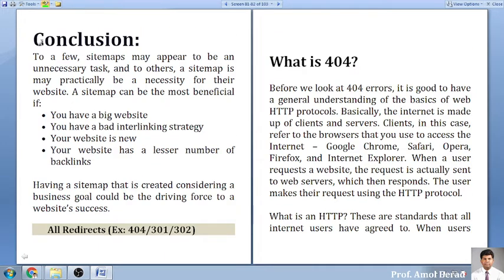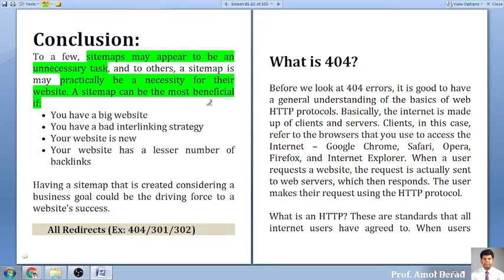Now the conclusion is very simple. A sitemap may appear to be an unnecessary task, but for some websites it is practically a necessity, and the sitemap can be most beneficial. So it is always recommended that you write a sitemap as and when required. When to go for a sitemap? Whenever your website is very big, like the University of Pune, a big website, go for creating sitemaps.